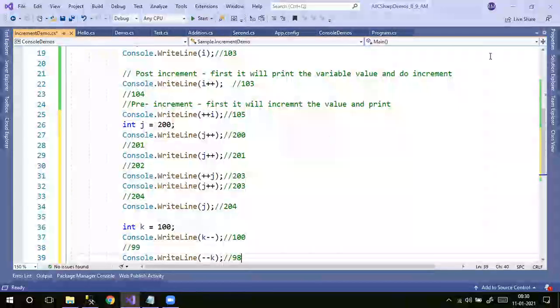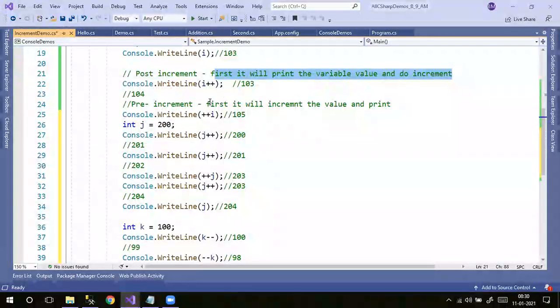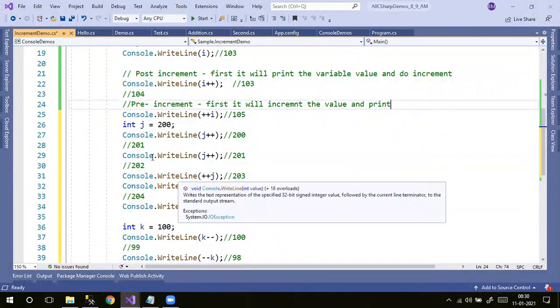So again read this carefully. First it will print the value, then it will do the increment. First it will increment, then it will do the print. That's it. If you understand these two lines, then it's very easy to understand this concept also.